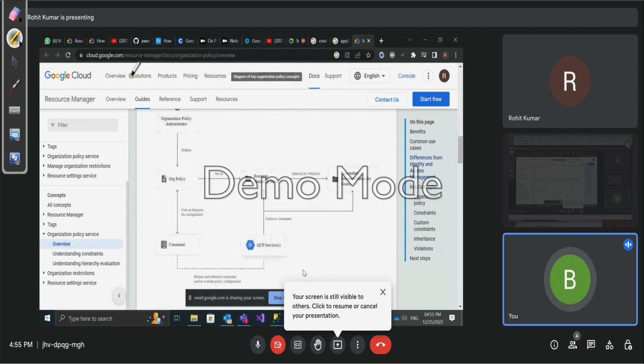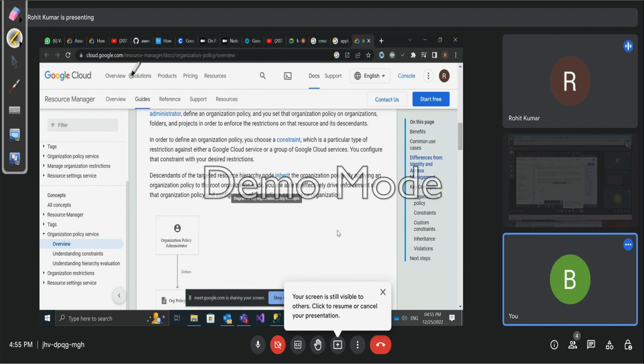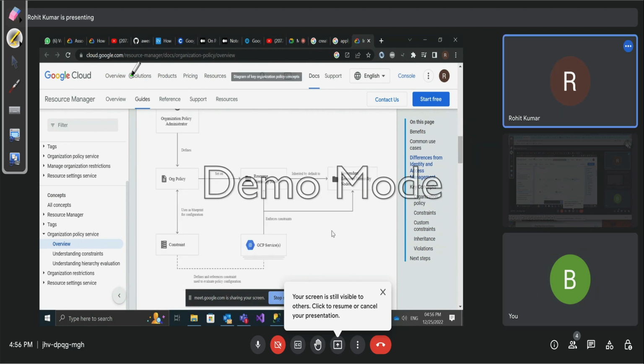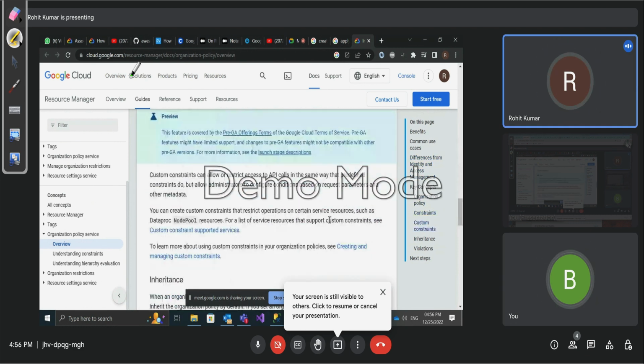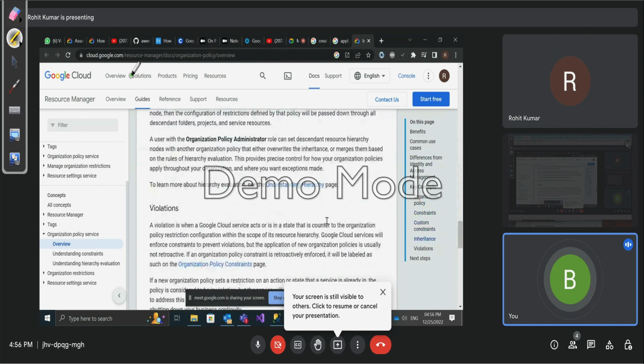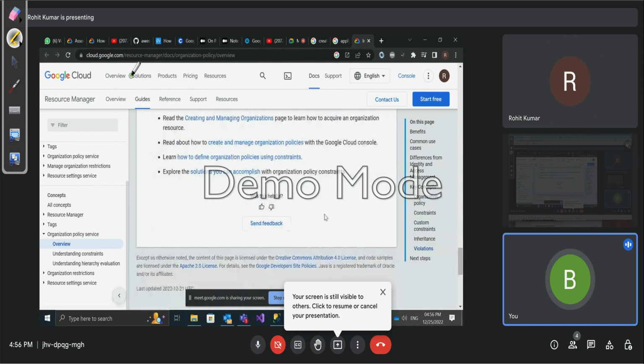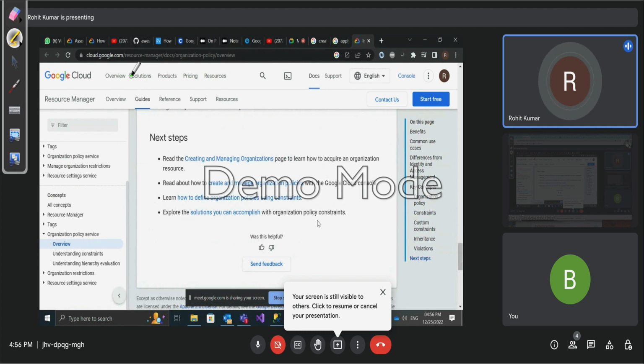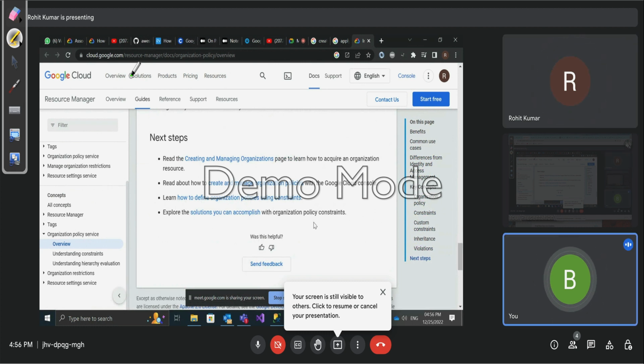Whenever you set up your resource manager, after that you have to enforce the policy. That's why Google organized it in such a way that first you set up resource manager, then set up tags if you want, then you go for your policy service, whatever policy you are trying to enforce. So this is the step by step guide. Everybody follows this document only, and this is the way you have to follow.